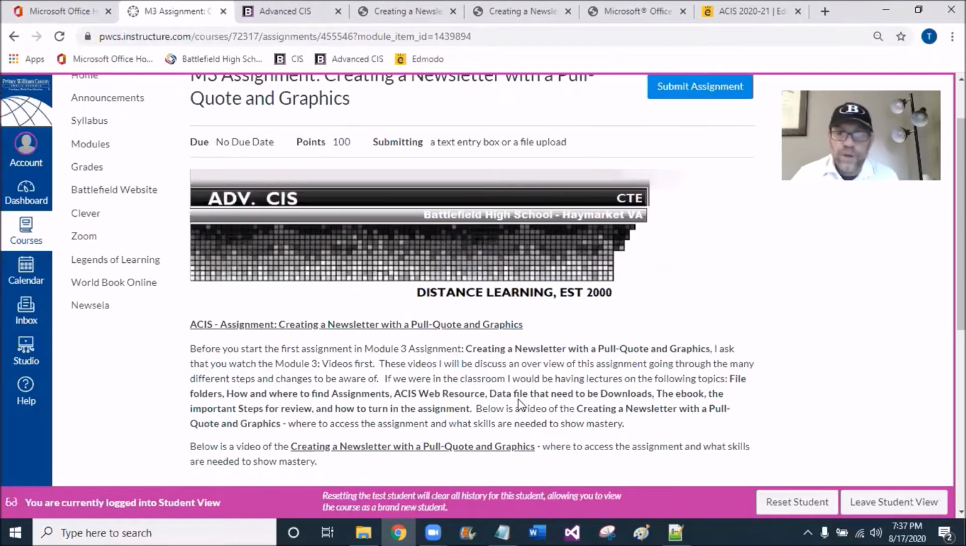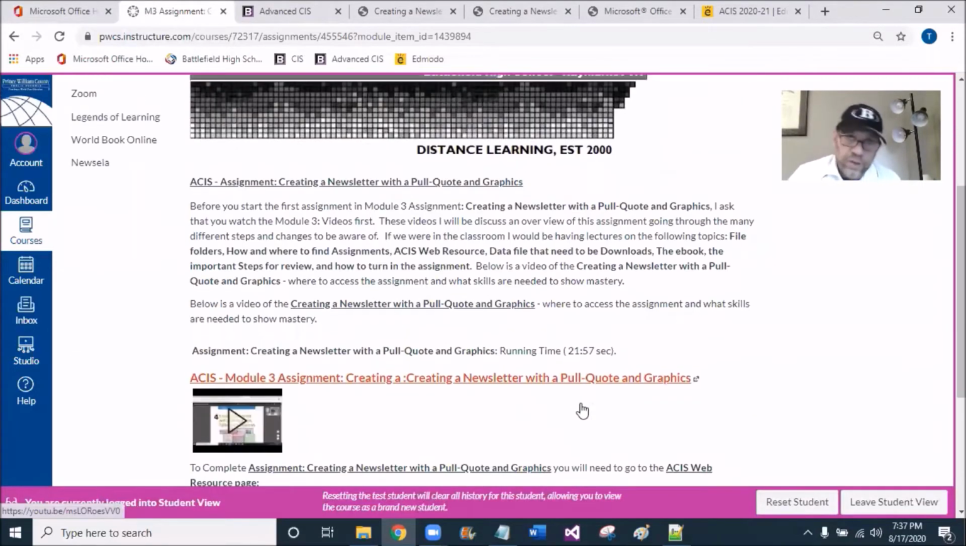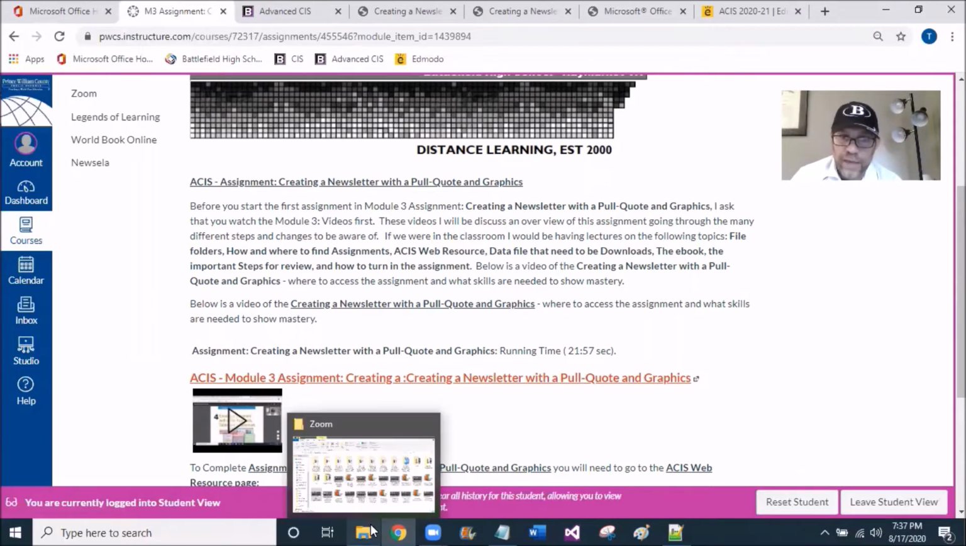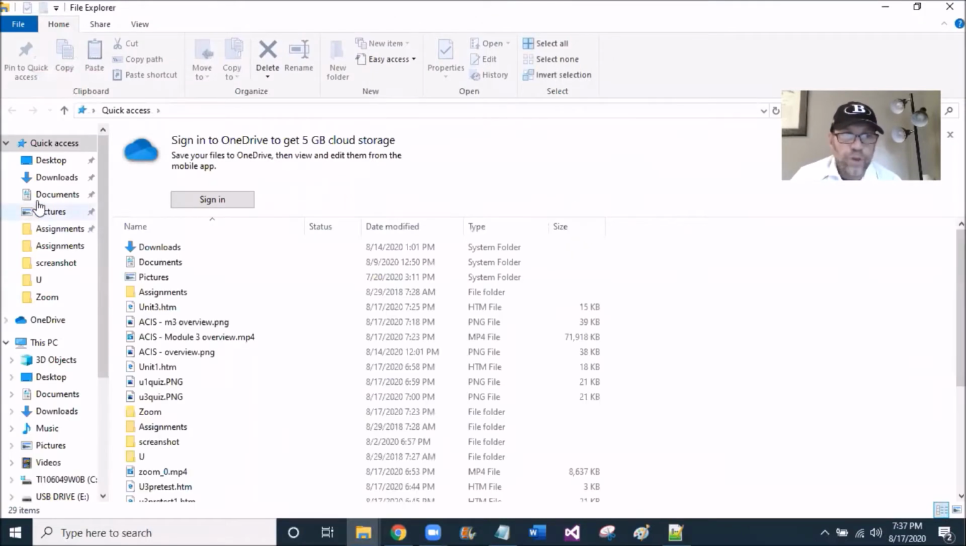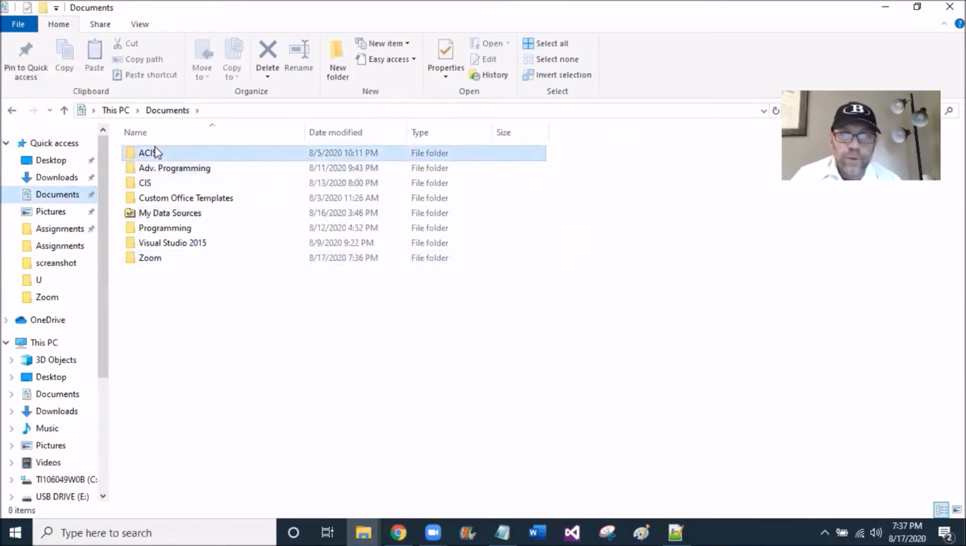Okay, so, you know, we're moving along. So what we have here is establishing a new unit. So I'm going to quickly go to the directory or the file location, and let's see if we can't establish a new folder. So I'm going to pull up the File Explorer, and I'm going to go into Documents. I'm going to go into CIS.